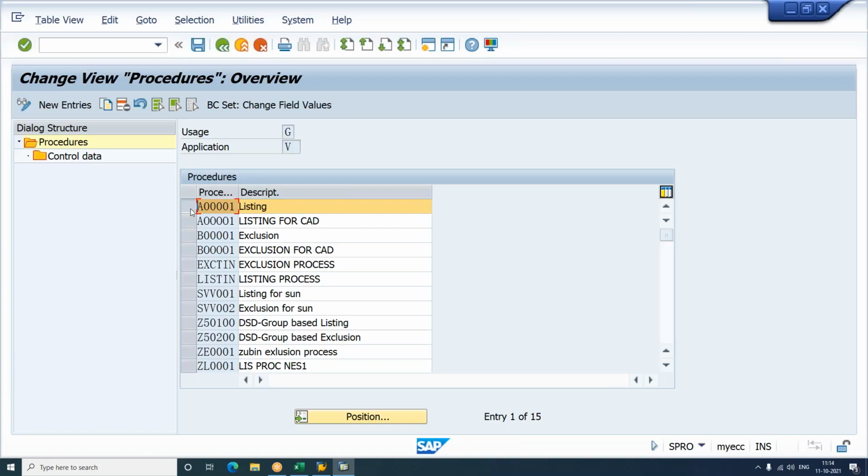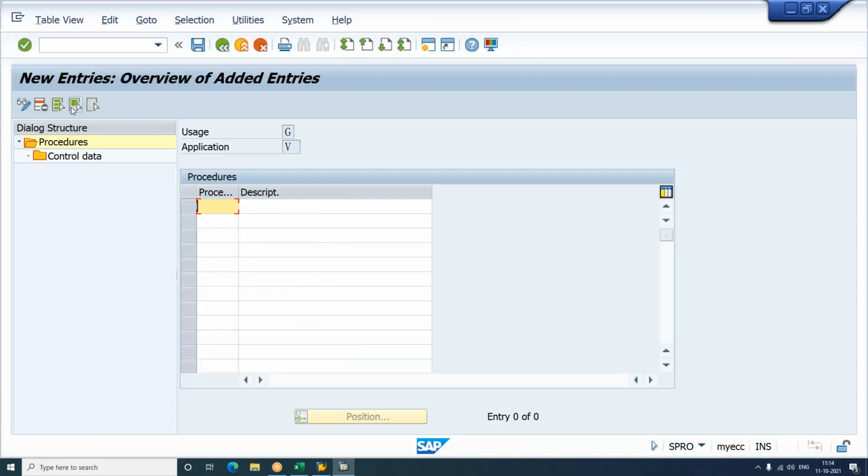Now to create our own procedure in this particular screen, try to take the help of new entries. Click on the new entries icon over here, and this is how the screen is going to look. So whatever code you want to maintain for the procedure, I'm maintaining the code and the description for that. Maintain the code, maintain the description. And now click on enter over here.